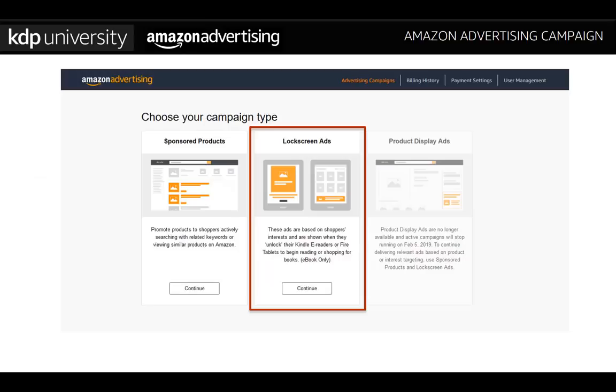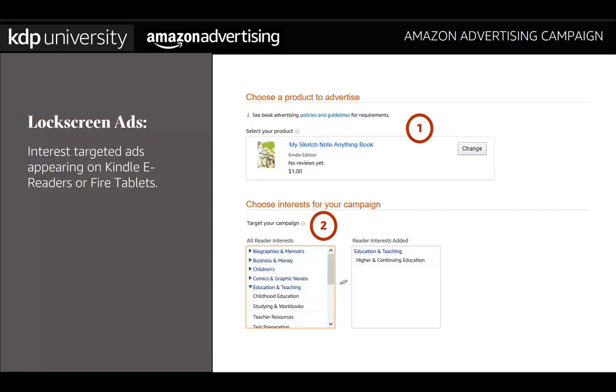The second ad type for ebooks is lock screen ads. With lock screen ads, you can promote your ebook directly to readers most likely to buy it, such as those already reading ebooks on their Kindle e-readers or Fire tablets. This makes it easy for them to buy and download your titles.